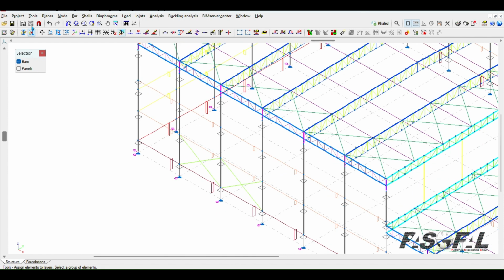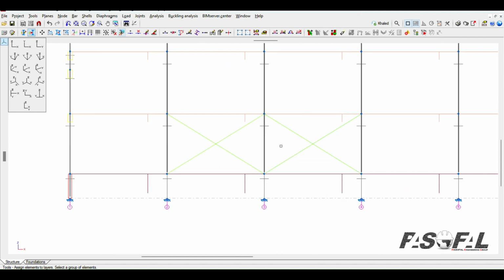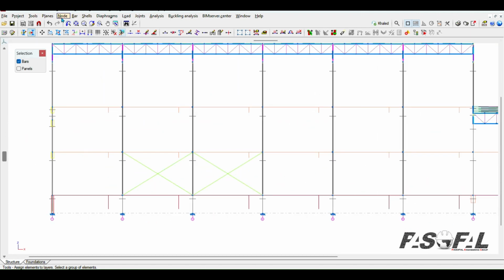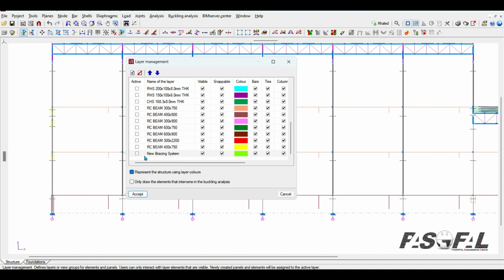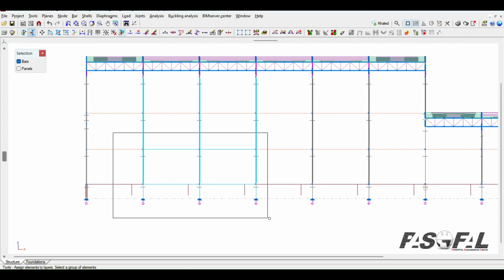If I go to one of these views, for example here, you see here I have this bracing. So once again let me show you the usefulness of assigning the layers to different sections. If I go to layer management once again, here I have the new bracing. I can make it invisible, and then accept. You see here, if you want to select any of these elements without selecting the bracing, you can simply select.